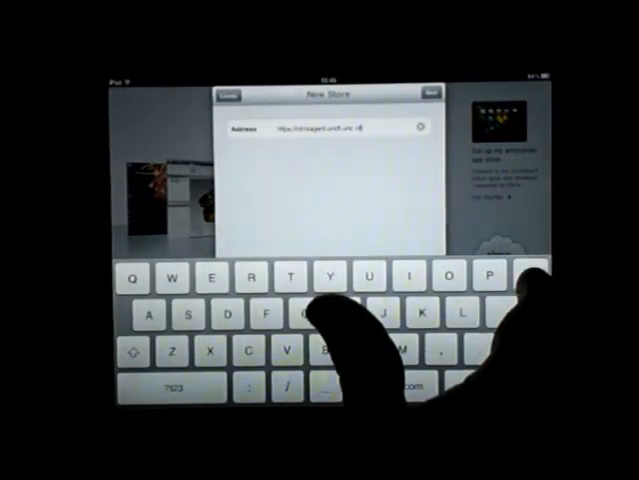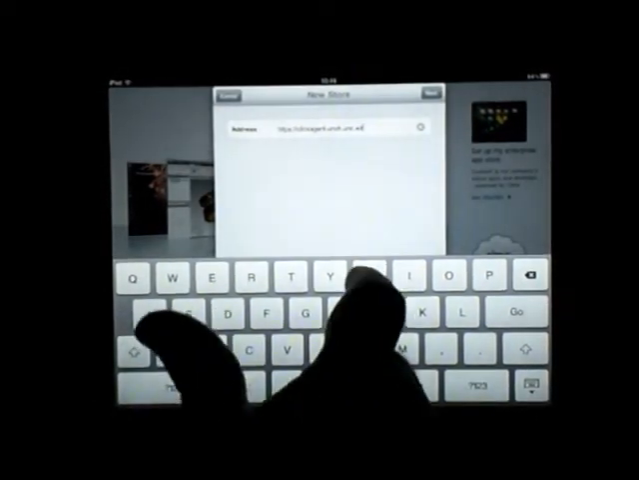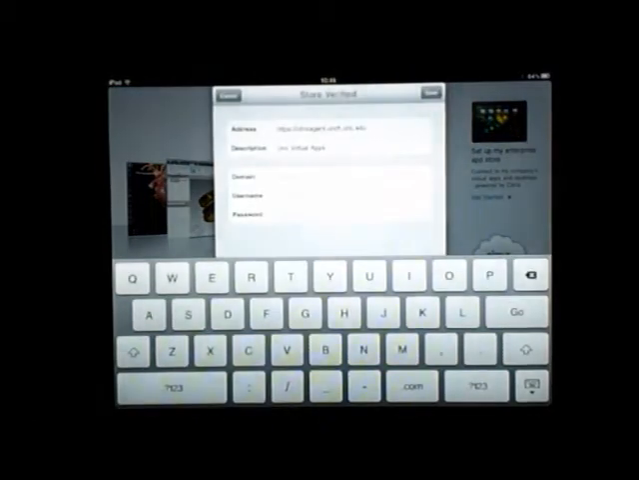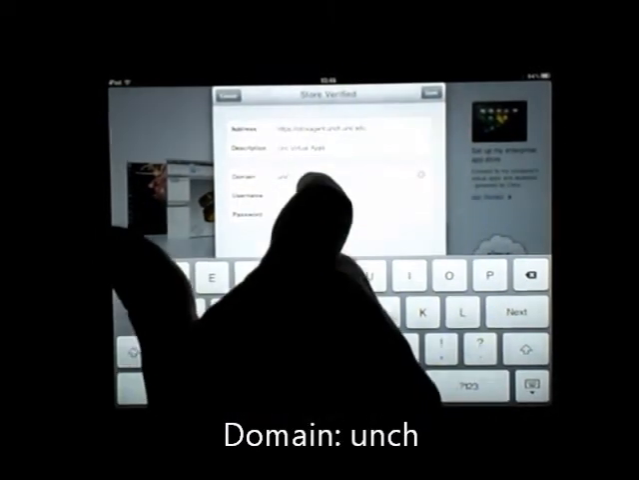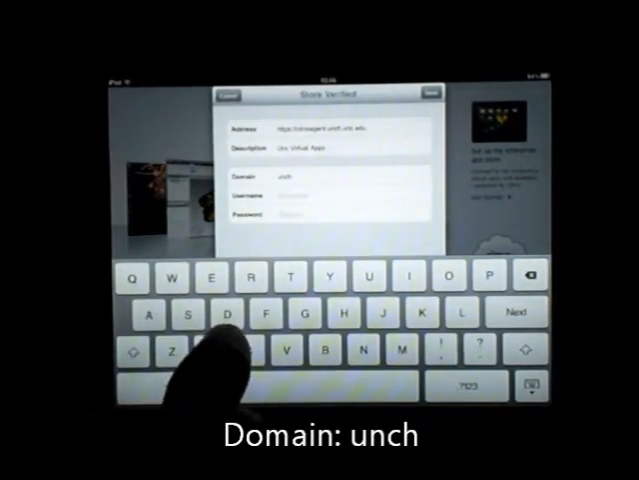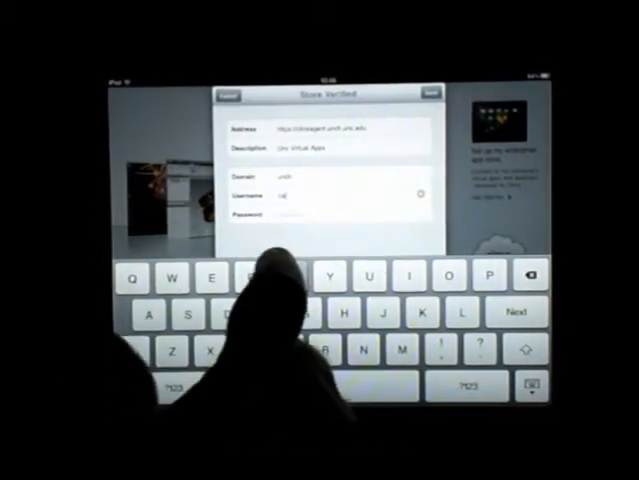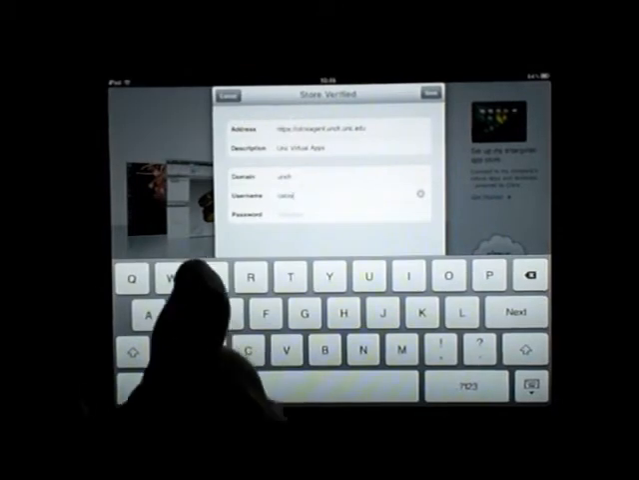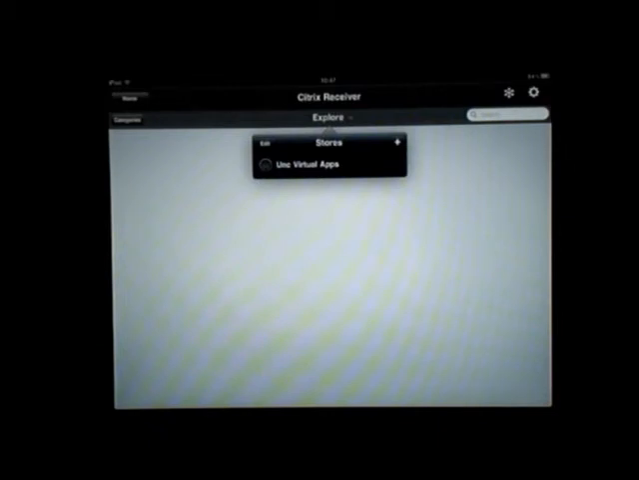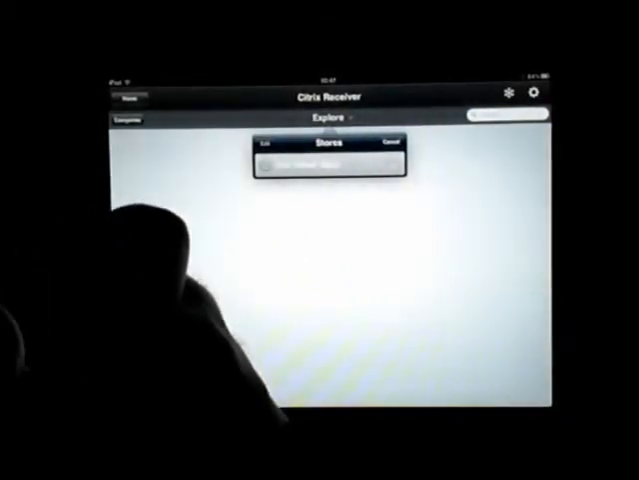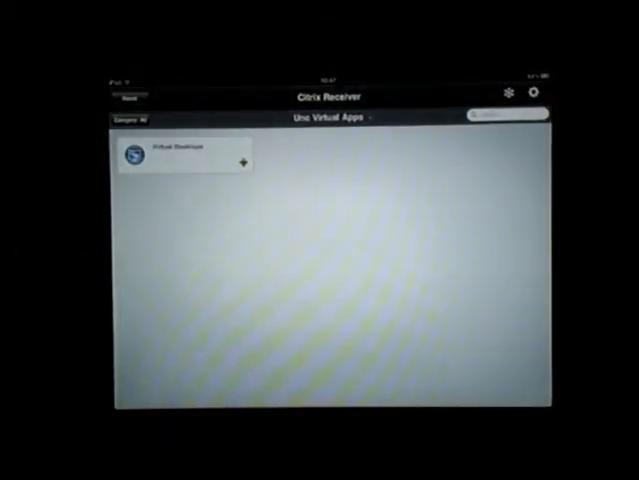Try that again. At this point, it's going to ask you what your username is, password, domain. Domain, it's important. It is UNCH. And again, you go ahead and put your username and password. I'm going to put a fake user. Once the correct username and password is put in, it'll give you a list of your applications.